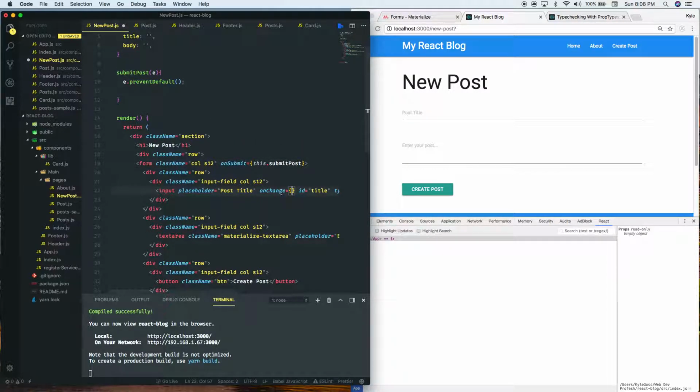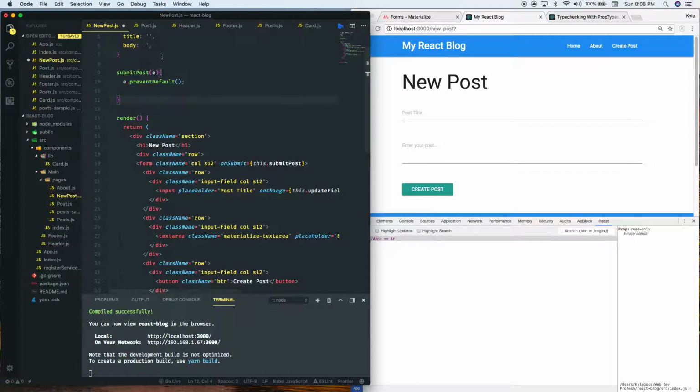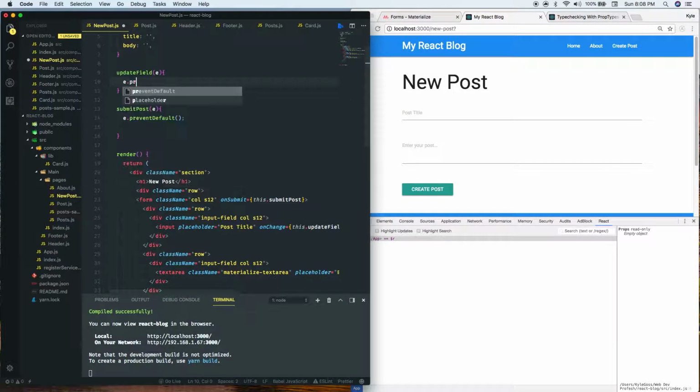So anyway, we have onSubmit for the form, but when the input changes, we want to run a function to update the field. So we want onChange to be this.updateField. Now we need to go create the class method called updateField. Again, we're going to pass in the event, which is just the letter e, and we'll say e.preventDefault.